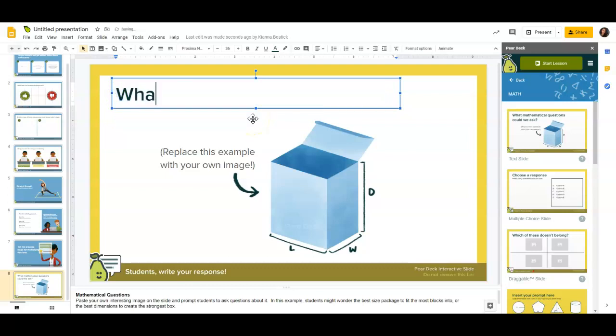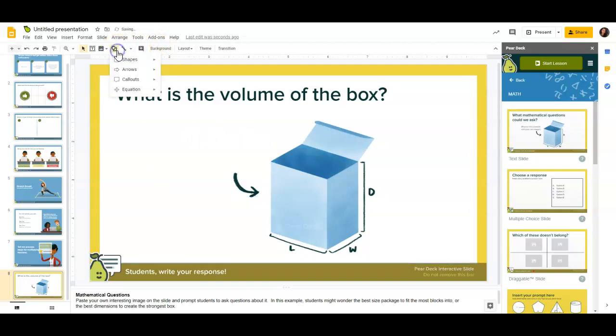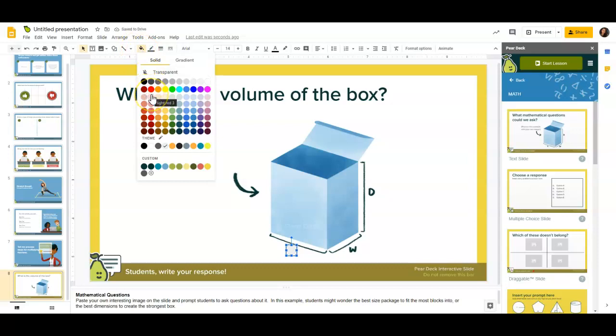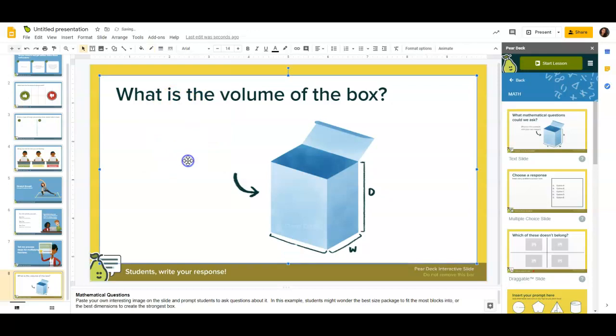You could say, what is the volume of the box? And you might be thinking, well, it doesn't even have numbers. How would they find that out? Well, again, it's a Google slide, so we can do whatever we want to it. So what I'm going to do is I'm just going to basically quickly here kind of white out the letters, or you don't even have to do that. You could just say L is equal to whatever number you want. Again, it's completely up to you.